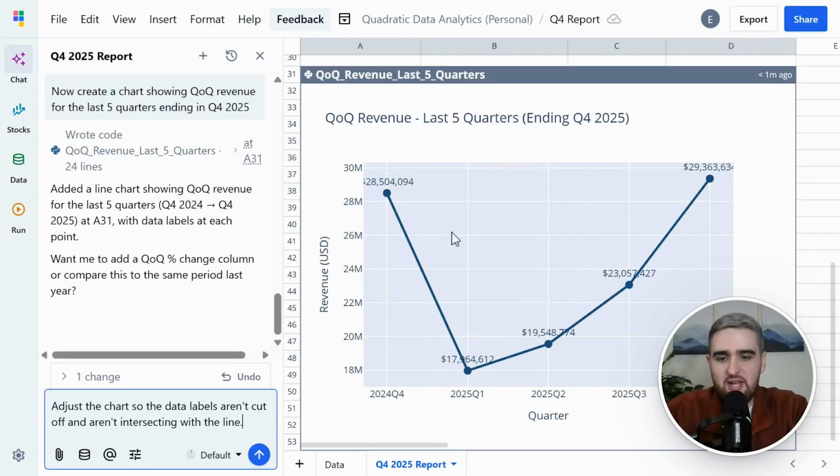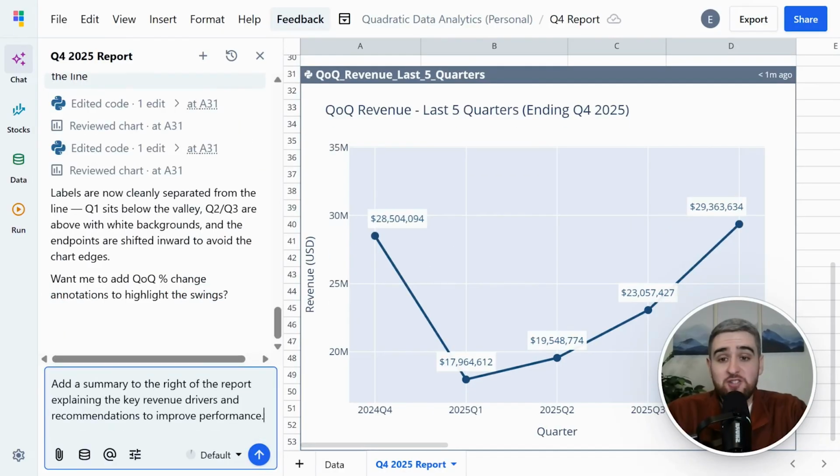And this is looking great. I now have my revenue broken down quarter over quarter. Again, I'm going to do just a couple of small formatting changes to make sure that the data labels are nice and easy to read. And also, now that these data labels are easier to read, I'm going to do one final thing for this report.